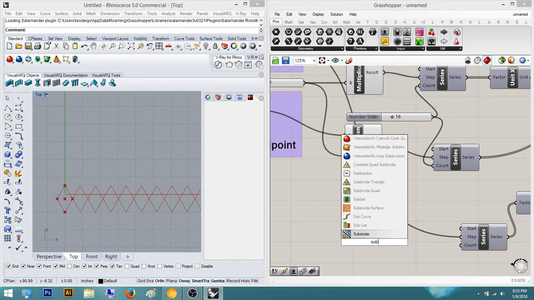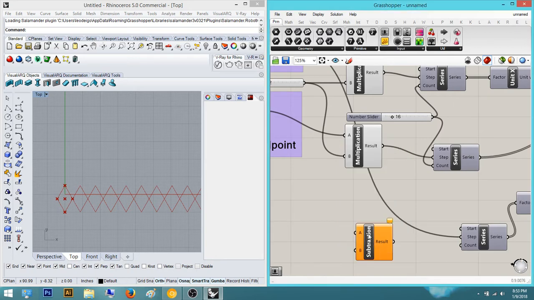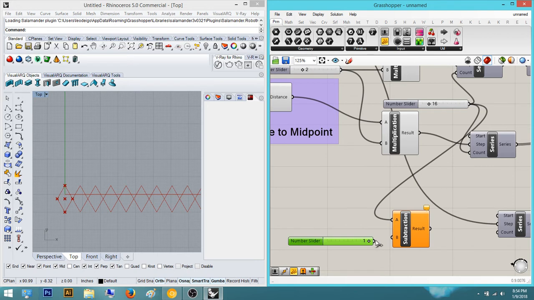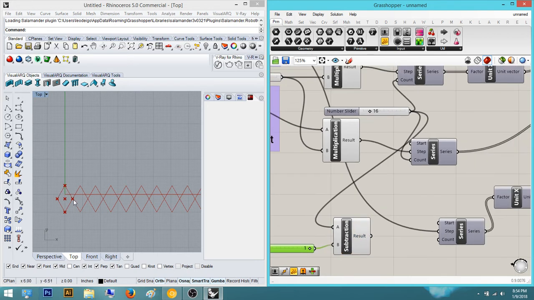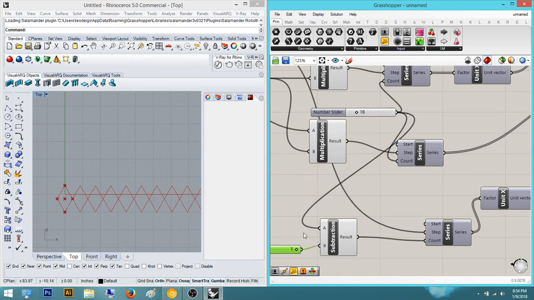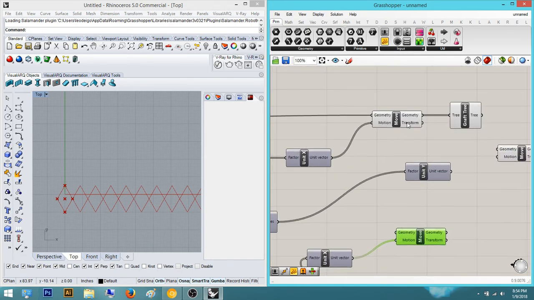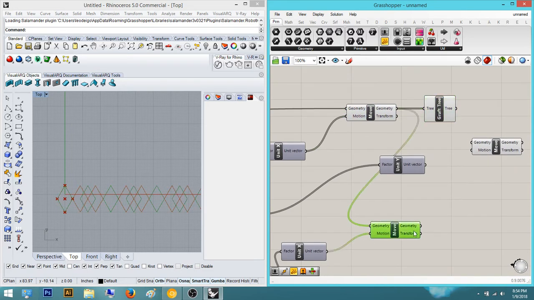So subtraction, 16 minus 1, which will equal 15. Because we're counting the amount of spaces in between here. And then we're going to move, is it this geometry? Yeah, that geometry. Alright, cool. And then we're going to move them all the way across.